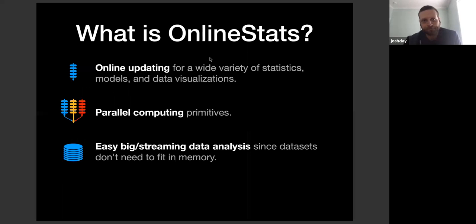All right, so what is OnlineStats? It is online updating for a wide variety of statistics, models, and data visualizations. There's a lot of stuff in there. We'll only have time to cover some of the more basic things, but if you're interested in more, please check out the documentation. It has some parallel computing primitives, which we will cover, and it makes big and streaming data analysis pretty easy. Again, since there's no requirement that your datasets fit in memory, you're allowed to work on much bigger datasets than you would otherwise.